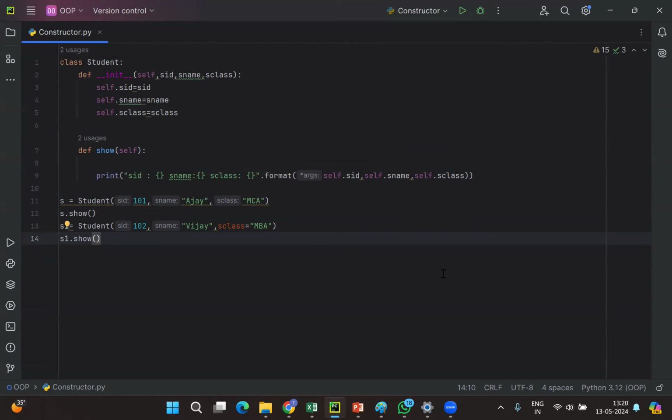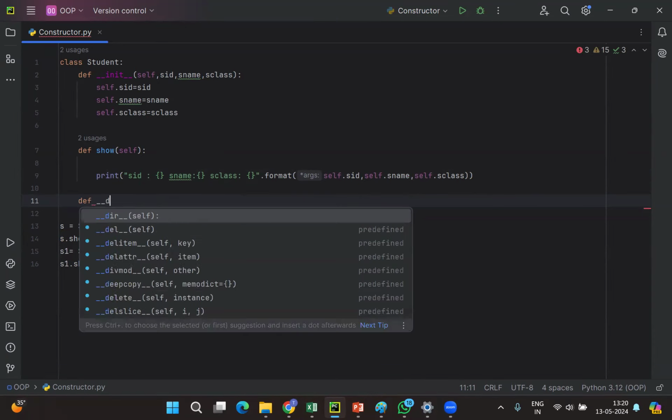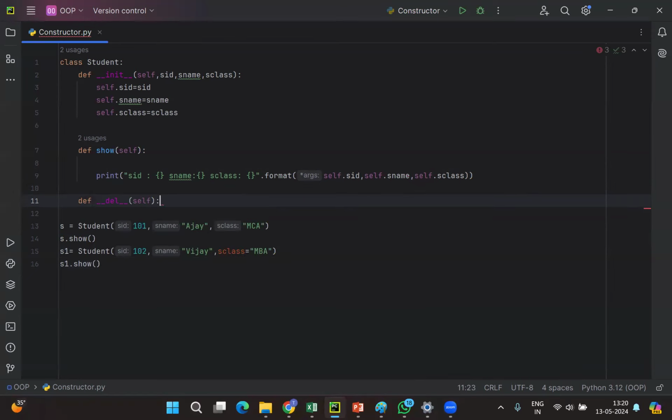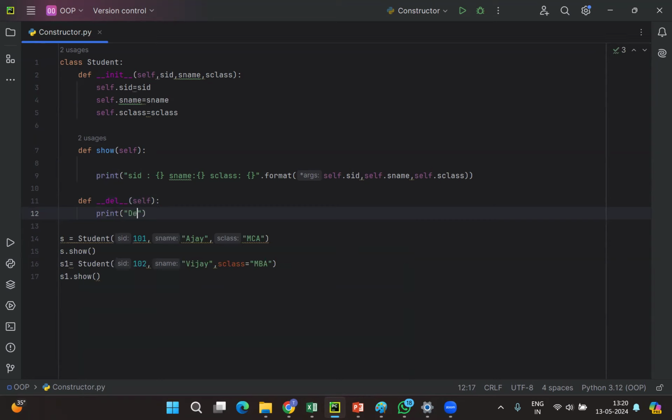Okay, one more thing, if I want to use a destructor. A destructor is used to delete the object that has been created by you. Suppose we have created two objects. How to define a destructor? The syntax of a destructor is def underscore underscore del. This is the syntax for a destructor.